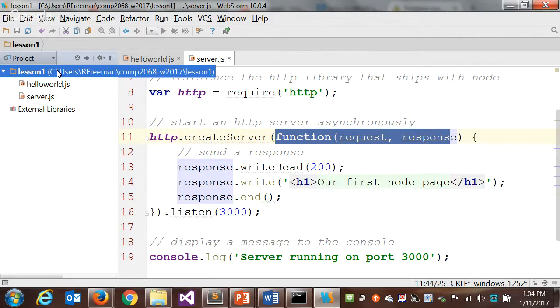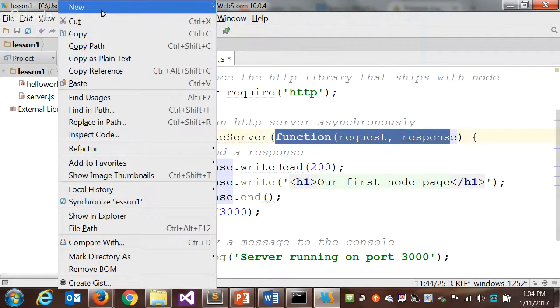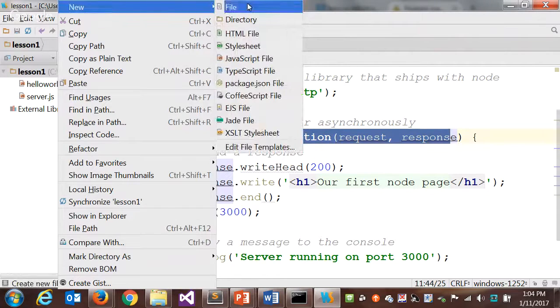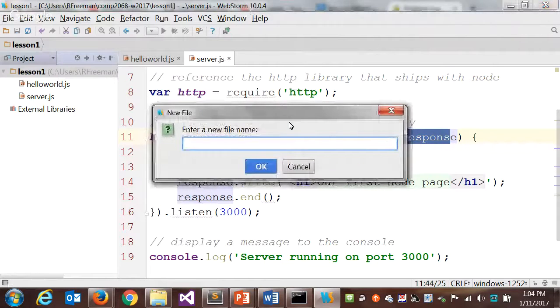We just want to make two simple lists. So I'm just going to make a new file, because text file isn't in my list. Let's make food.txt.